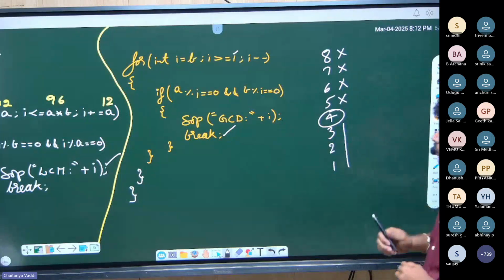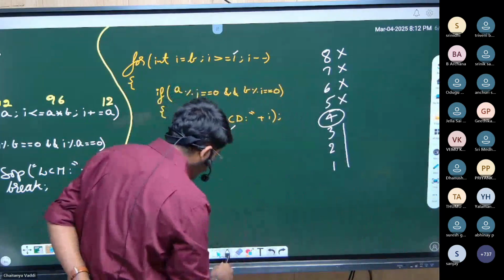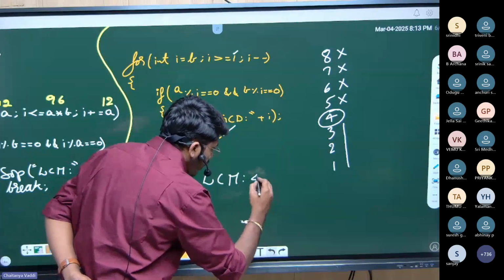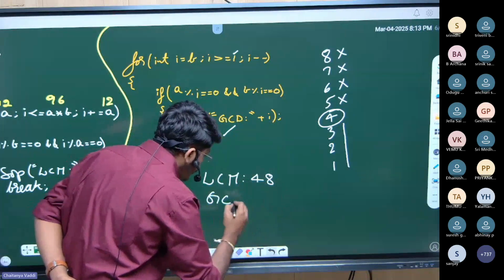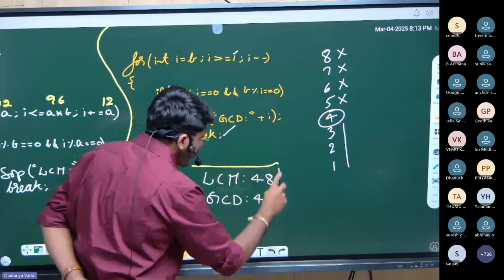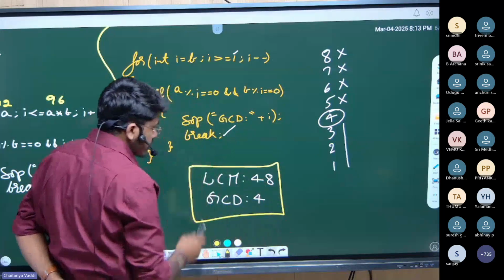సో యూ విల్ గెట్ ఫైనల్ అవుట్‌పుట్ LCM colon 48 GCD colon 4. You will get final output like this.